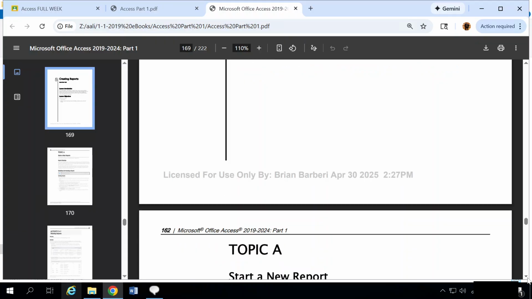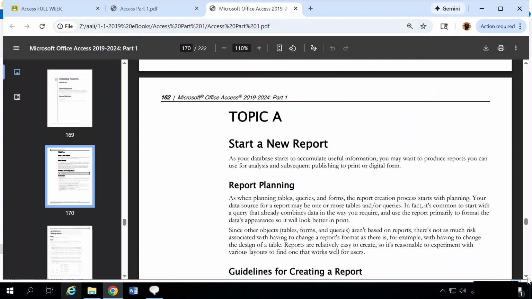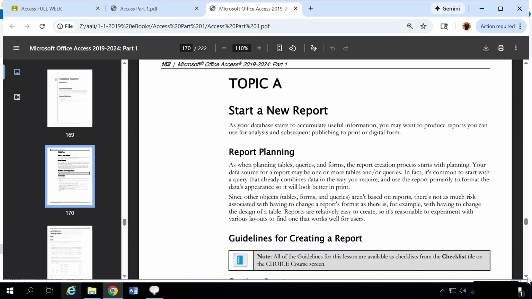So we'll just read through topic A. It's just information on report planning. As your database starts to accumulate useful information, you may want to produce reports you can use for analysis and subsequent publishing to print or digital form.